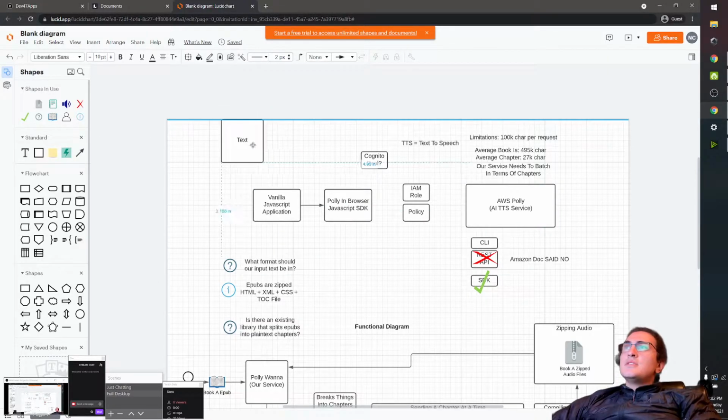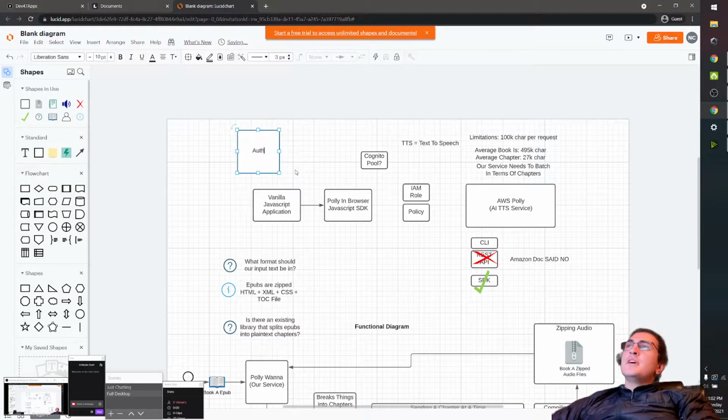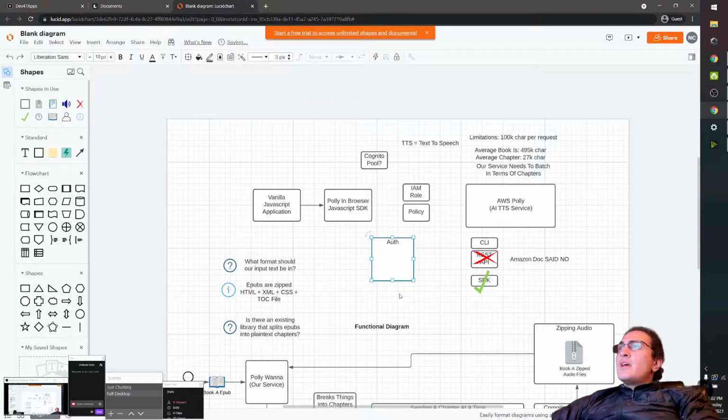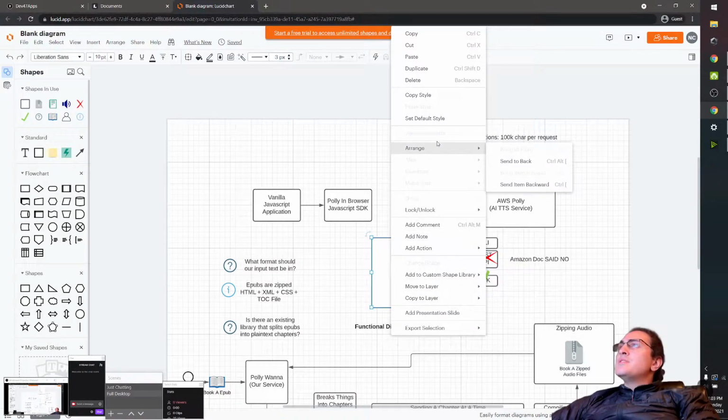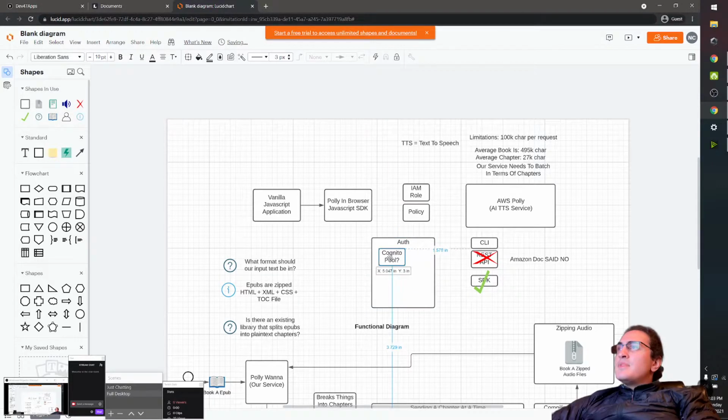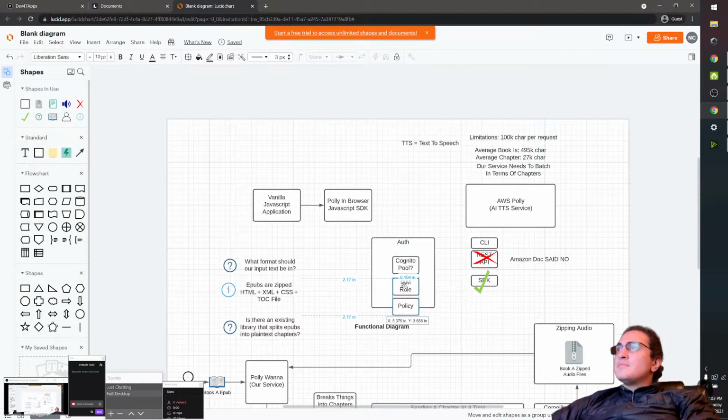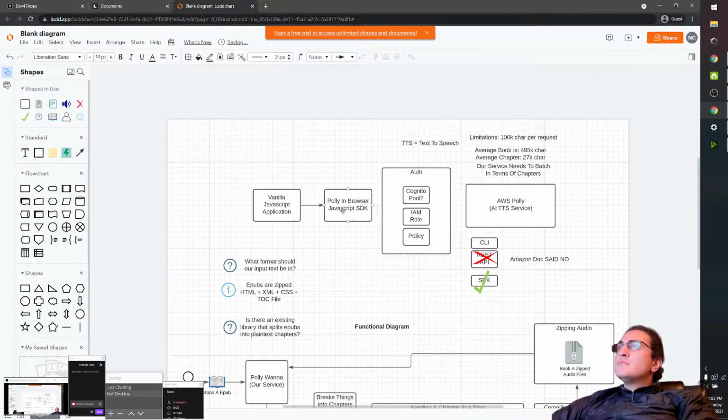So why don't I actually just create an auth box? This will be auth. And then let's align this text to the top like that. And then in here, we can just kind of drop these things in because they all kind of work together. Let's send this to the back. Arrange. Send to back. All right. So we got a Cognito pool, our IAM role and policy. And then we can group all that. So this connects here. And finally, we're hitting AWS Polly.